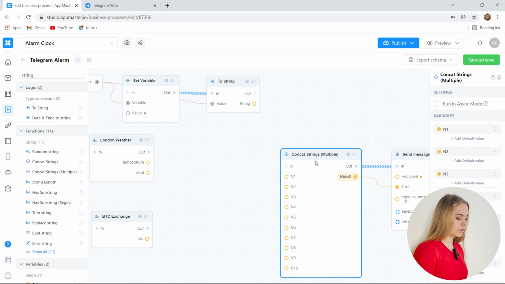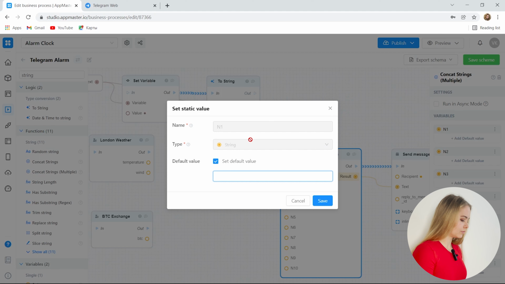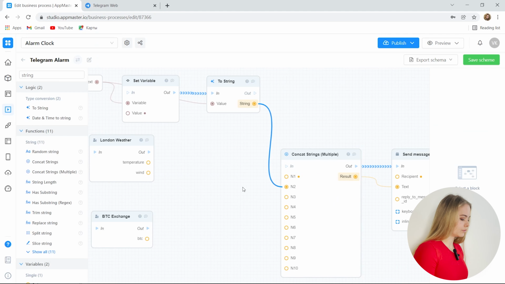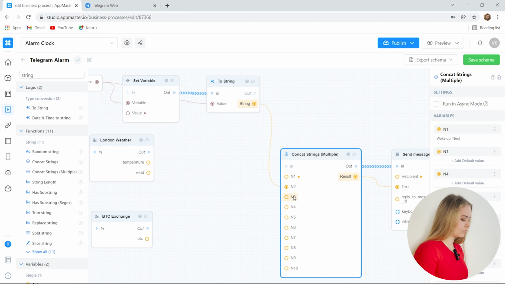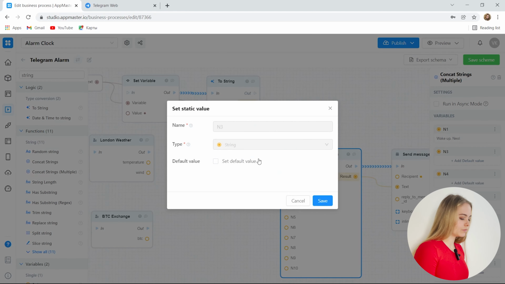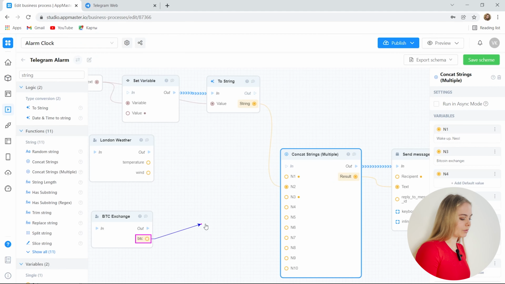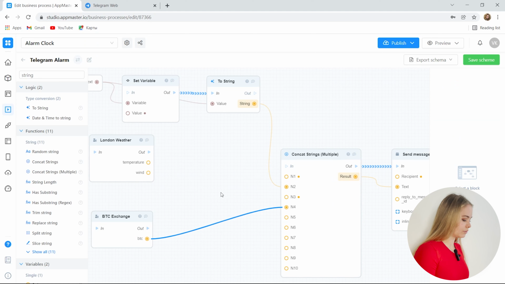We write the text that we want to send. We combine several segments into one big message. Let's go to a new line. Write down information about Bitcoin. We'll send the information that we got from an external API. Next line.